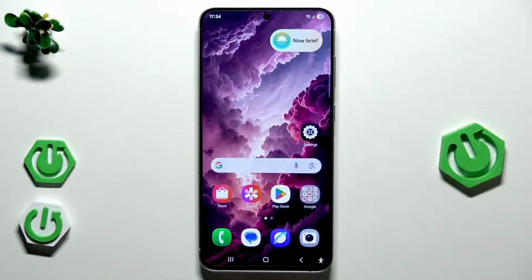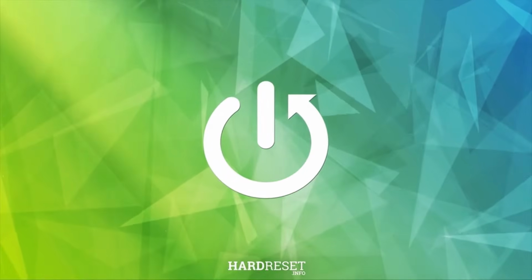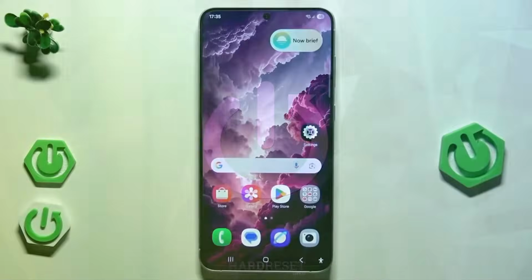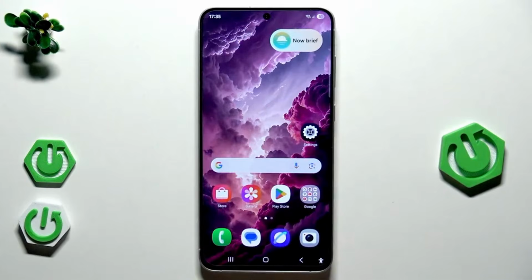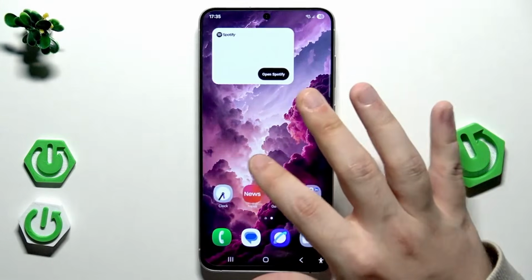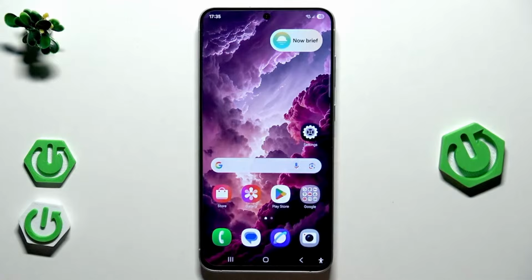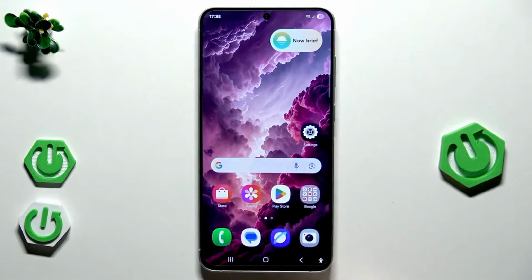Hello, in this video I'm going to show you all backup methods on your Samsung Galaxy S25 FE. Alright, so when I've been using this Samsung Galaxy S25 FE, I have checked what options we have to create a backup, and I'll show you all of them.